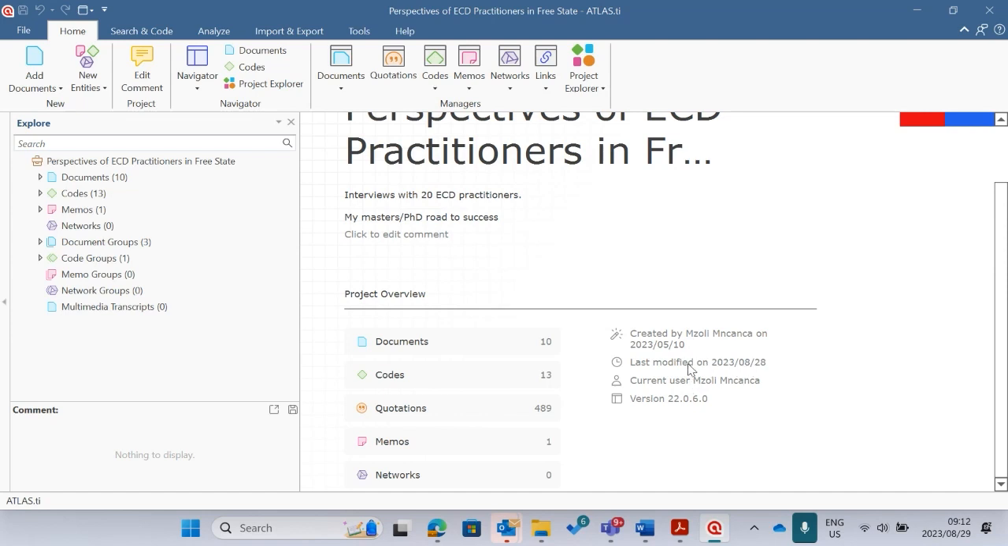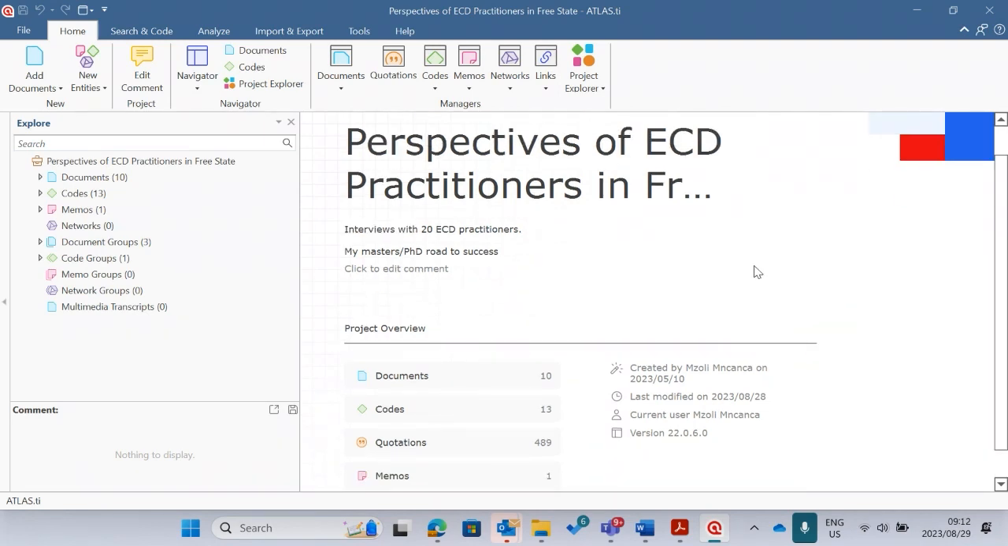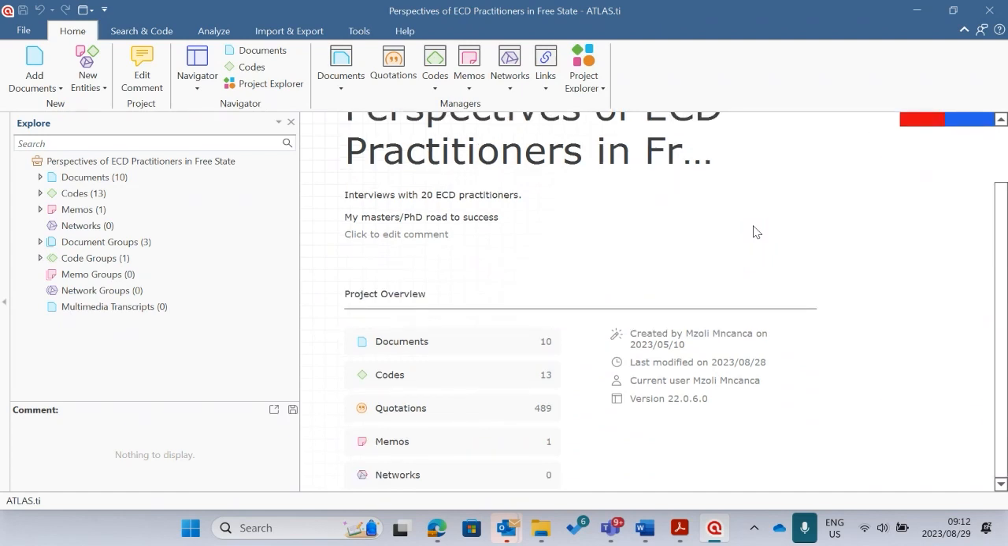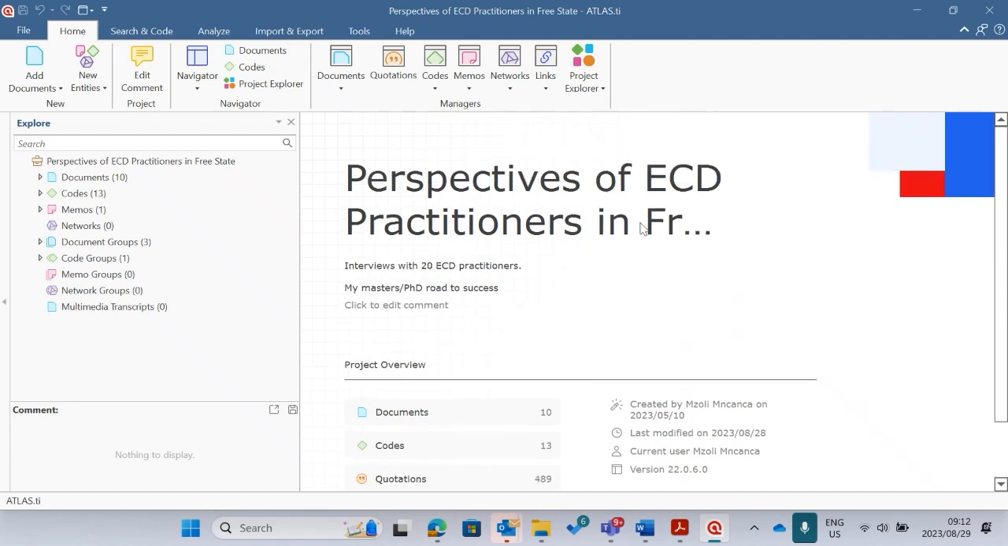And there are some details here on the right, created by Mzoli Mnana on 2023, May 10th. So it just gives you a little bit of detail, and it also shows you the version in which this project was created, version 22. I also want to mention that in Atlas.ti, the latest version is now version 23, 23 point something. I don't know 23 point what, because there's 23.0, maybe 23.0.1 and so forth. But the one we are using is version 22. There's not much of a difference, so it should be okay.